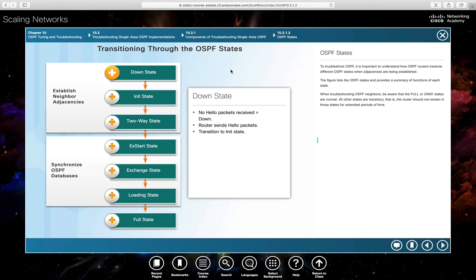We saw this either in Chapter 8 or Chapter 9, talking about transitioning through the OSPF states. So what happens is when an interface comes online, it will initially be in the down state. It means it hasn't received any hello packets, and it will send a hello packet and then start transitioning to the init state. Hopefully at this point, hello packets are received from the neighbor. They will have the neighbor's router ID, and it will start transitioning, since we saw hello packets both ways, to what's called the two-way state.